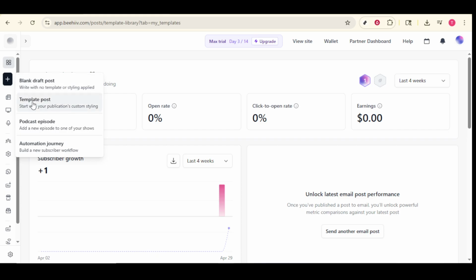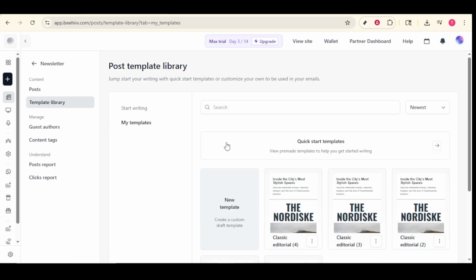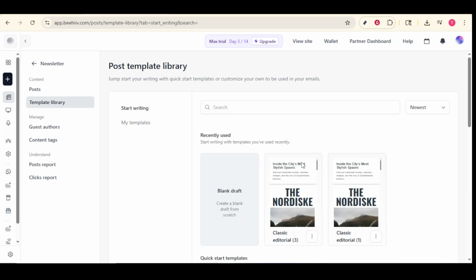This option allows you to select from a variety of pre-made templates that can be customized to fit your unique style and message. Beehiiv offers a diversified range of templates, ensuring that everyone can find something that suits their needs, from minimalistic to more detailed designs. After selecting Template Post, look for the Quick Start Templates option and click on it. Beehiiv has curated these templates to help you get up and running quickly. They're designed to be easy to modify while still offering a professional appearance.